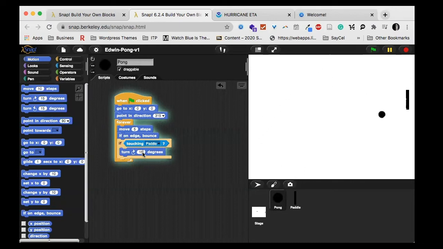Well, if we leave it at 15 degrees, right, it'll go like that. But we kind of want it to do 180 degrees, because that's going to be a direct opposite of the other thing. So if it's going this direction, 180 degrees is the exact opposite direction. So let's just do that.